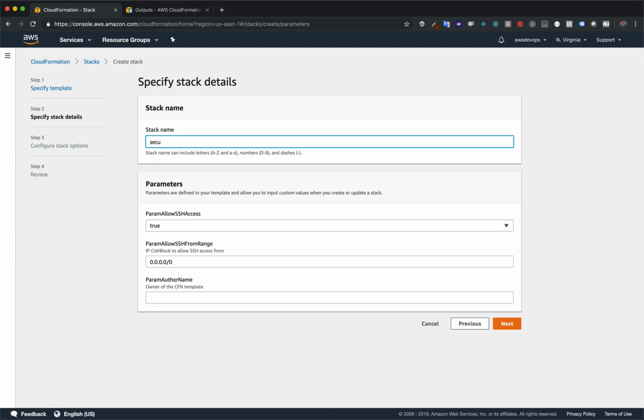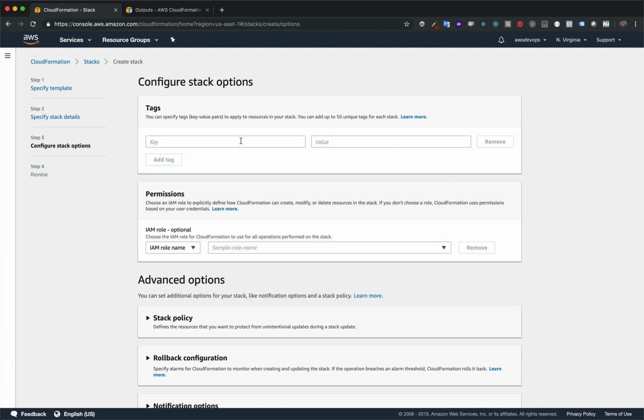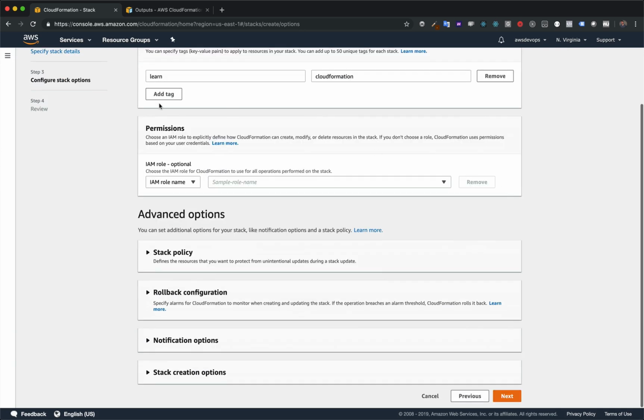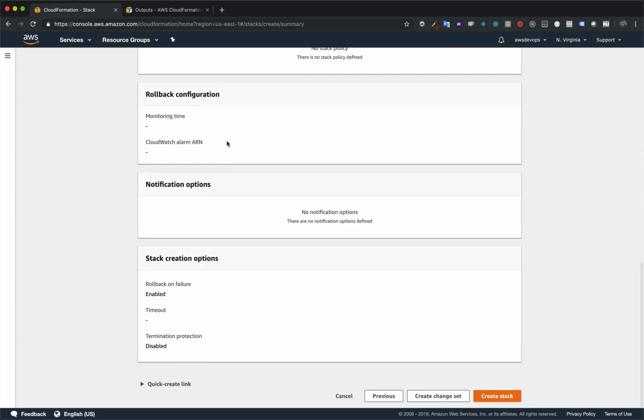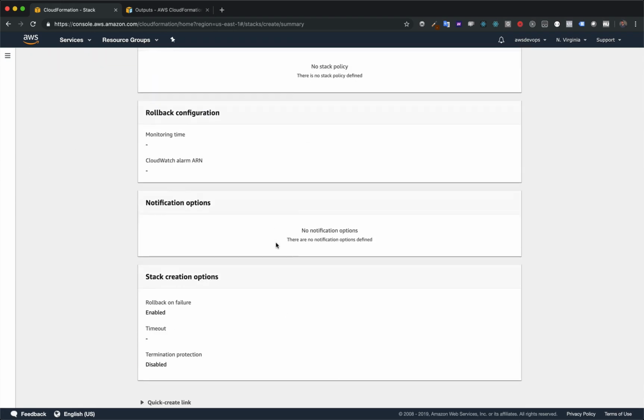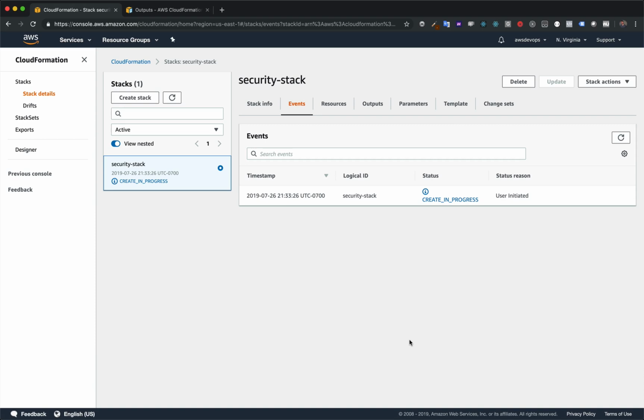So stack name, what do you want to name this stack? I'm going to just call this security stack, just for simplicity. And we have both the defaults for our parameters. I'm going to just leave those as is. And then for param author name, I'm going to just put my name in lowercase. And then click next. So in here, I'm going to add my tag here, learn CloudFormation, correctly spelled, of course. And we're going to leave all these other settings as is. We don't really need them. And then we'll review it. Everything looks good. Nothing wild or crazy on the review screen. And now I'm going to go ahead and click Create Stack.